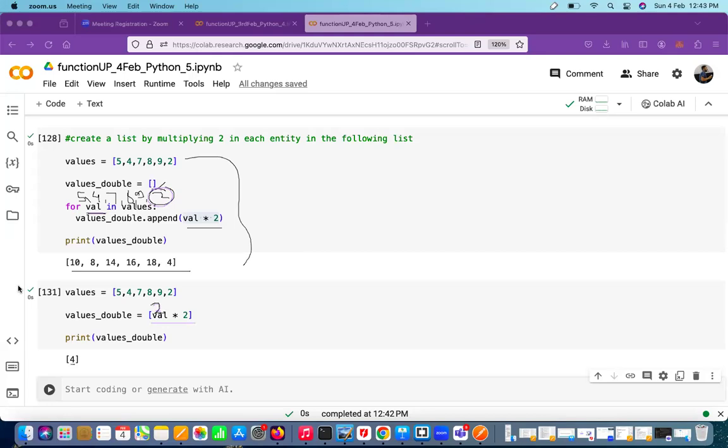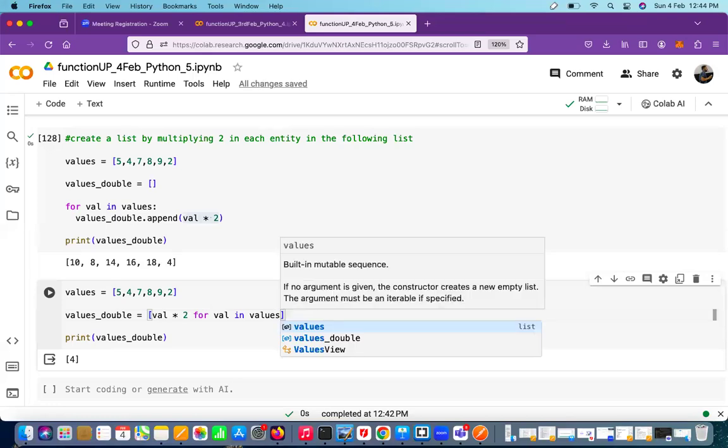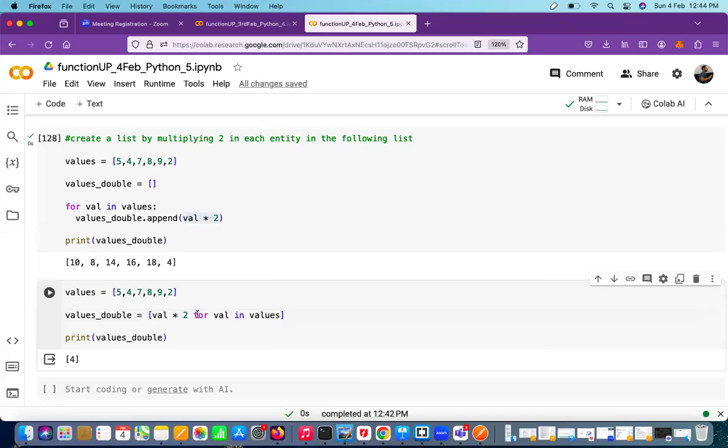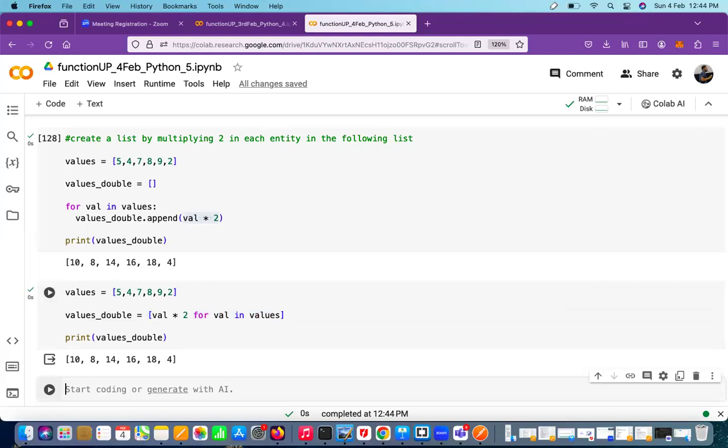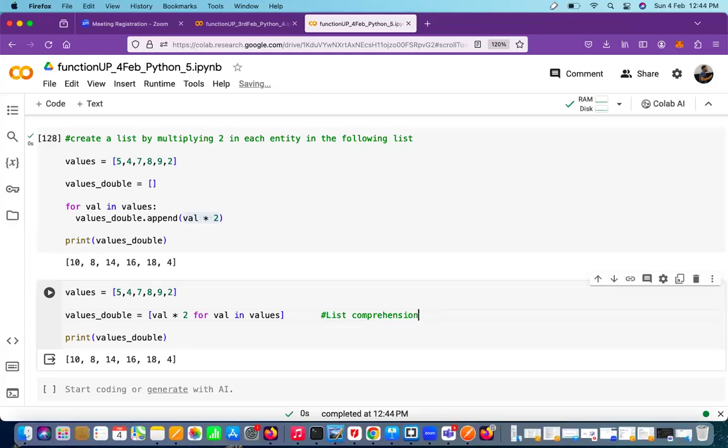So what we can do over here, we can write for VAL in values. That means access the value one by one and multiply it with 2. What is this process called? This is a very interesting thing in Python. This is called list comprehension. List comprehension is a very important interview question as well.